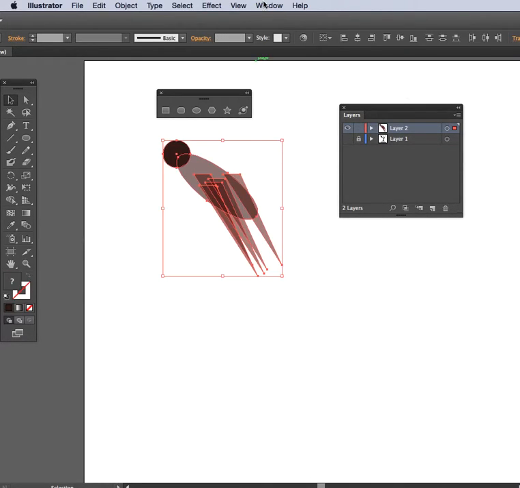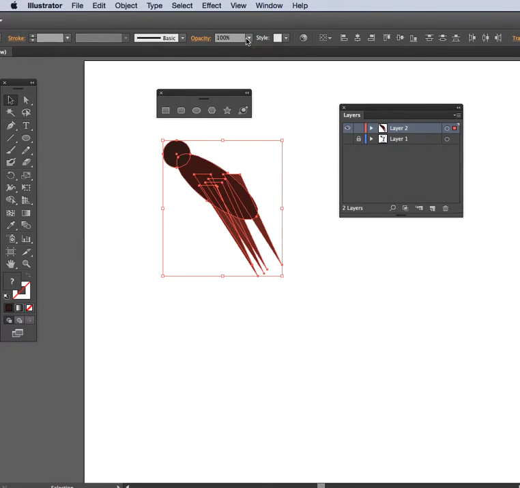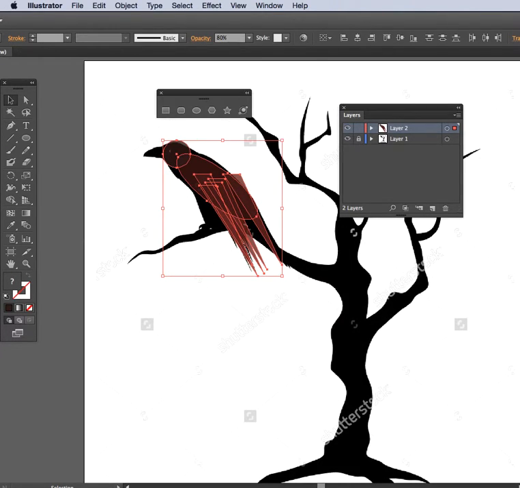Now keep in mind everything's not opaque, so if I bring that up, it's not looking very good so far, but I'm going to play around with that. So I just want you to think about some options here as you're working and how to make your workflow work better. So definitely reduce the opacity a little bit so you can see the original shape underneath.